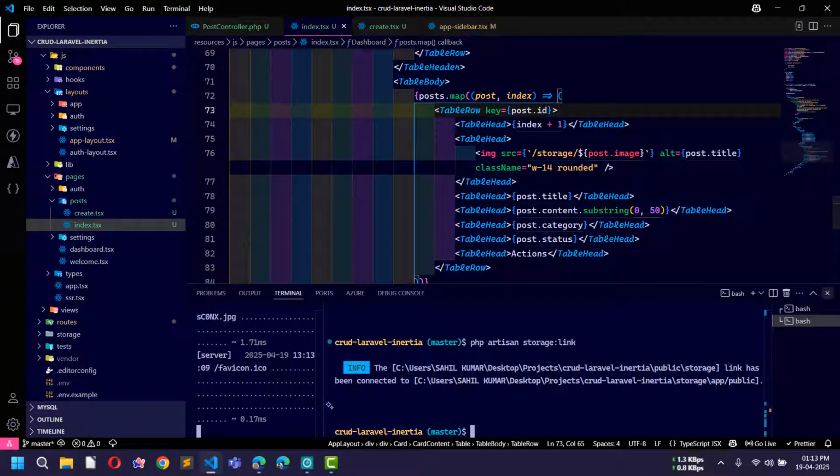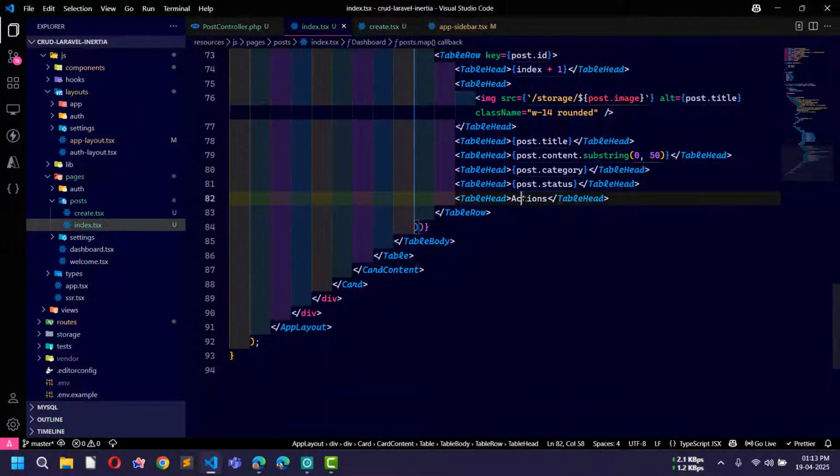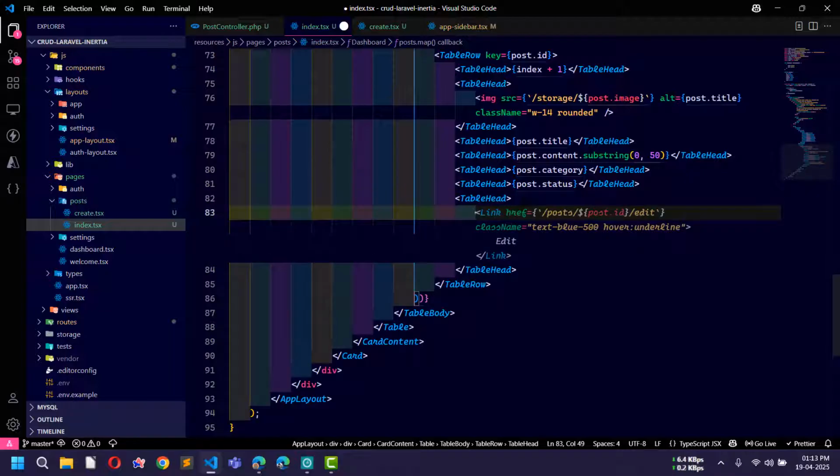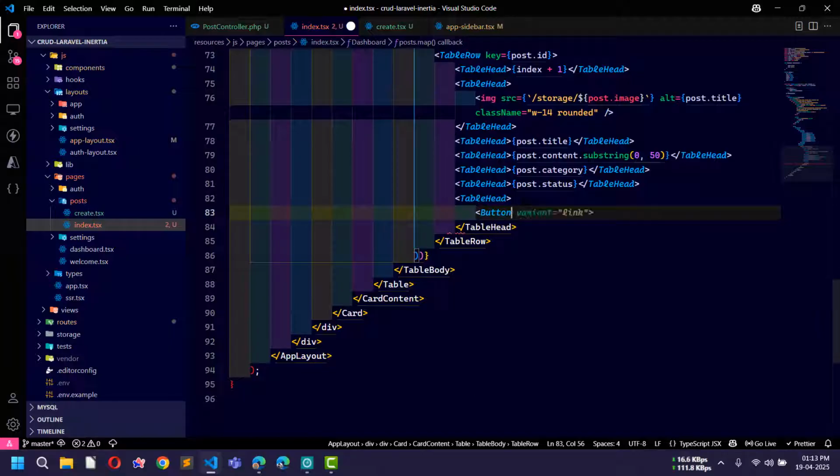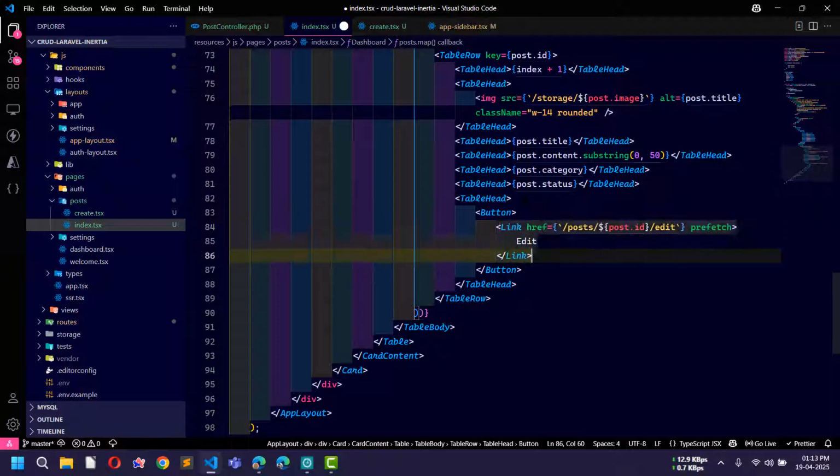So let me close this terminal. Now for button I will keep two buttons, one is for edit and next one is for delete. Okay, so here I will first use a button component, and in button I will use link component.